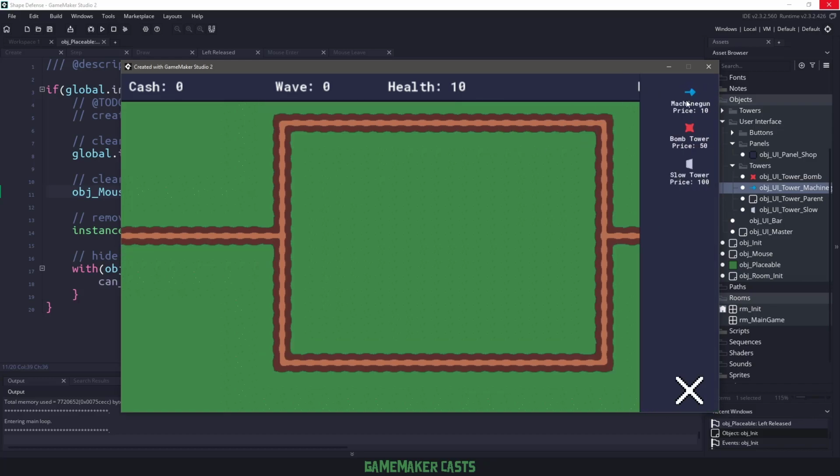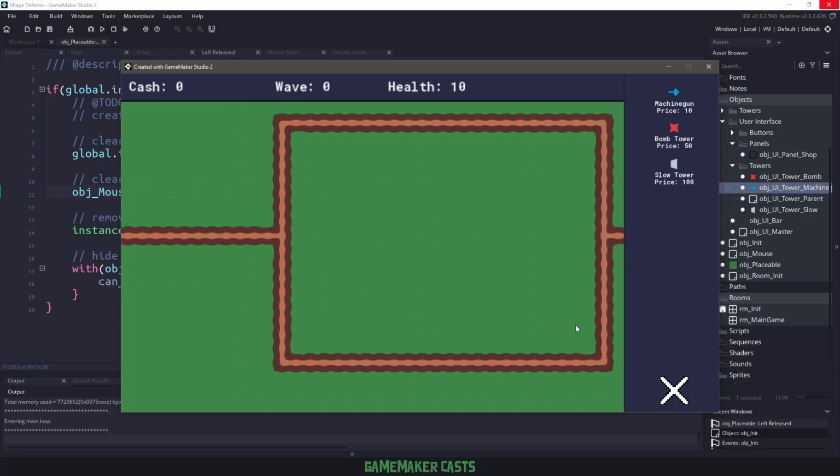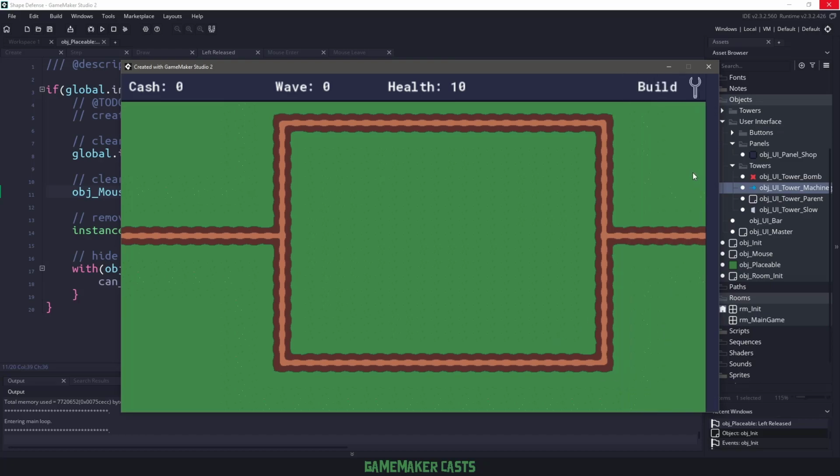And you can see our cash is now at zero, so I can't select anything else. And I can always hit this close button to close my actual menu. So anyway, we have our build menu working. The next thing is going to be getting the towers up and running, and then the enemies and waves.